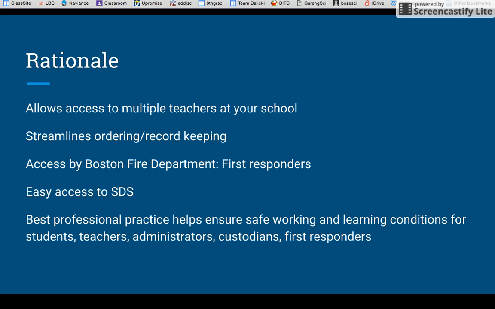Something that it allows that everyone may not be aware of is that this is going to be able to bring in the Boston Fire Department as well. This is a way that there can be a single manner of inventory management for Boston public school teachers, so that the fire department, as first responders, would be able to know what they were getting into were they to respond to an emergency.